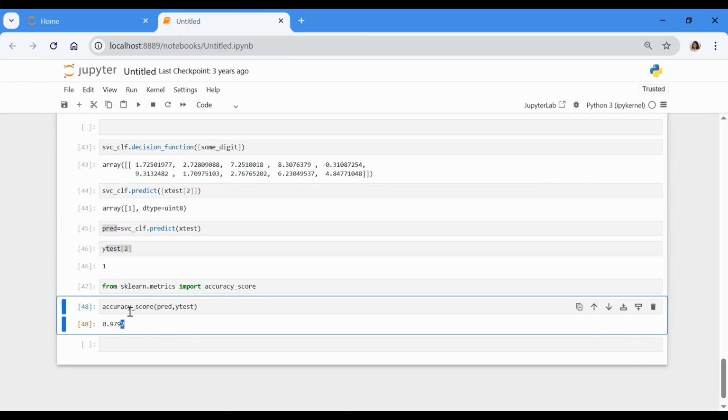There are other methods also to measure the performance of a particular classifier. We will explore that in future videos.